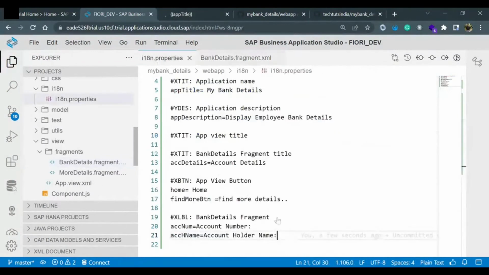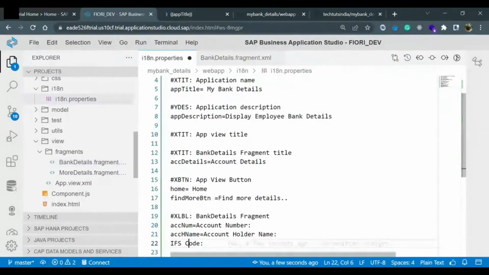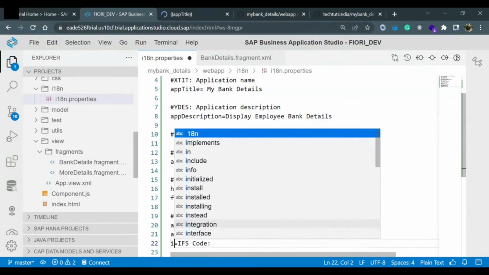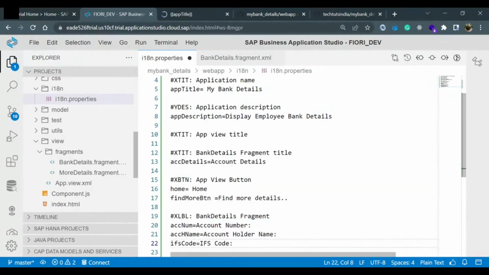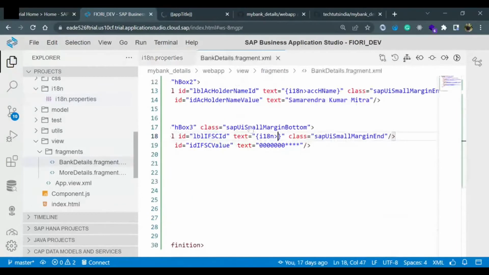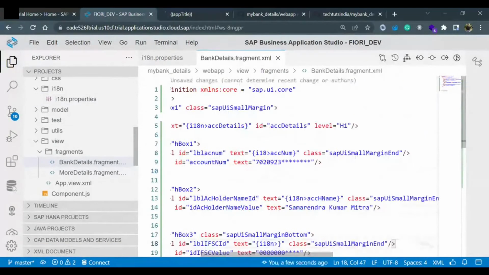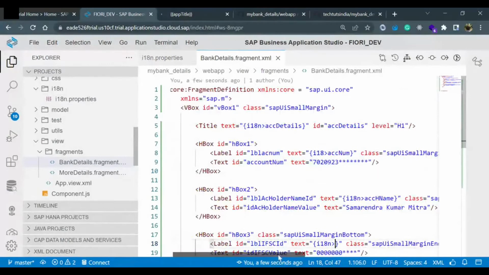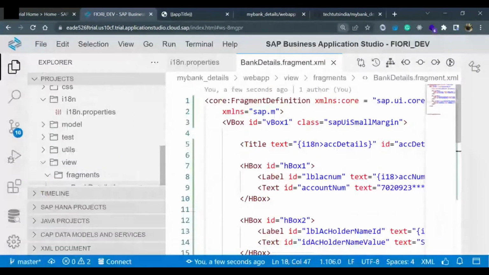Now I have to create a property for it. Sorry, this is equal to. I can say IFSC code. IFSC code. Yeah, this looks good. This is IFSC code. So this is the label done for the bank details. I think all the properties we have already bound. Nothing is pending. We can see it.